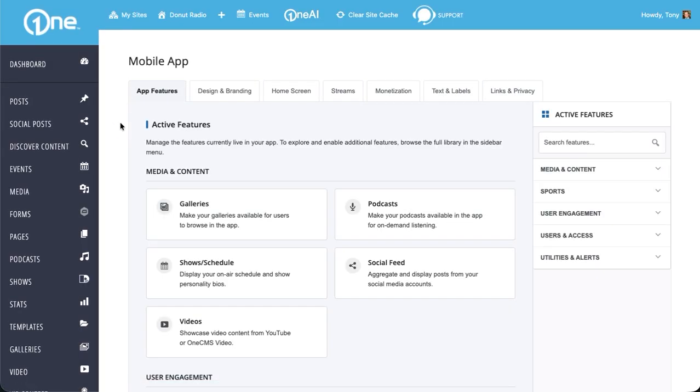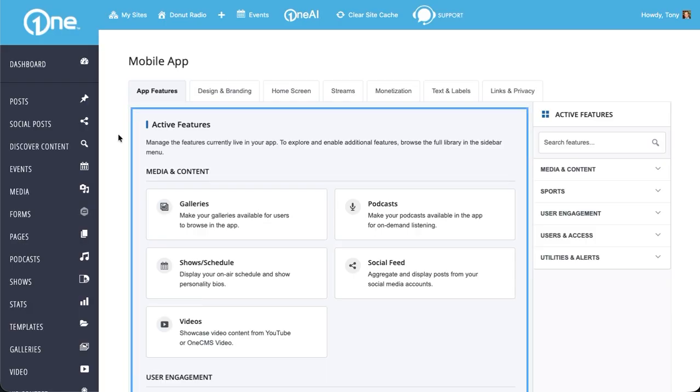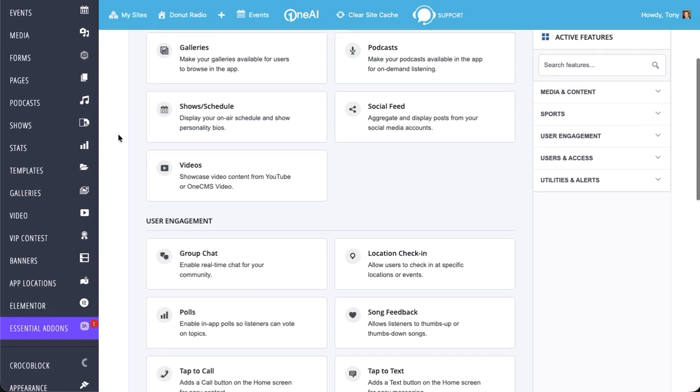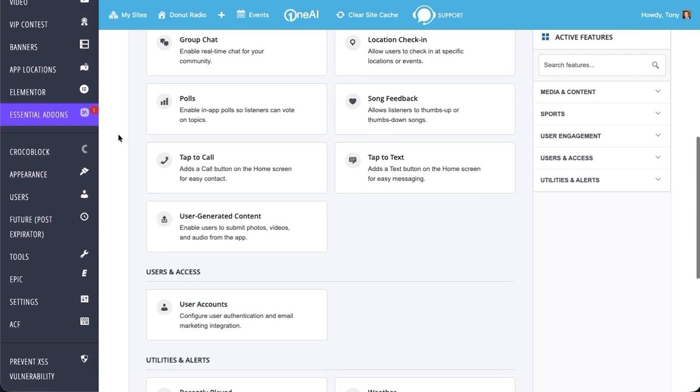Finally, let's circle back to where we started. The App Features tab. Think of this as the master switchboard for your application. You land immediately on the Active Features view. These cards represent everything currently live on your app, organized into categories like media or user engagement, so you can quickly identify exactly what is running.